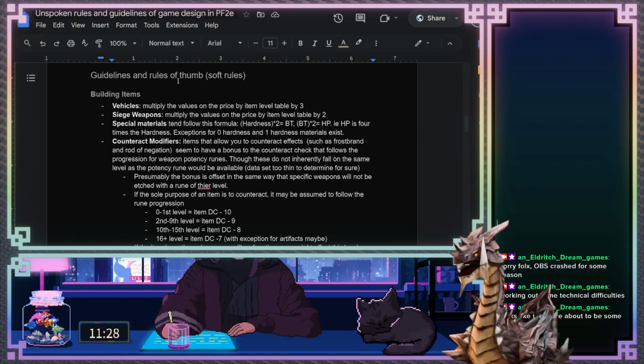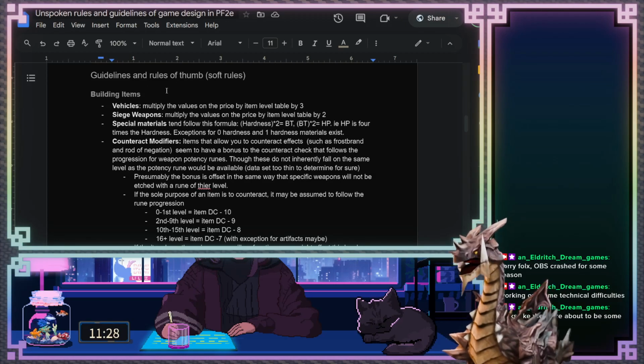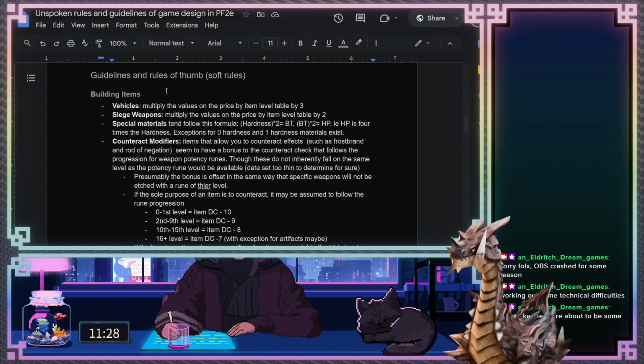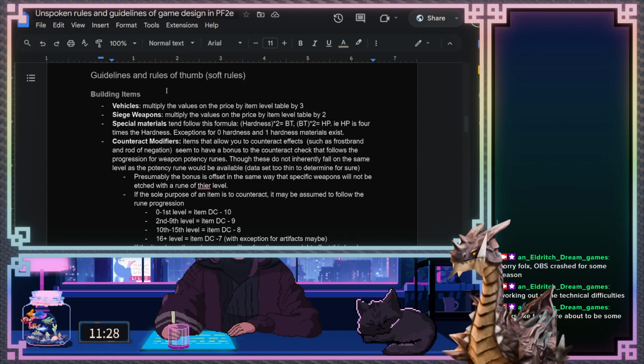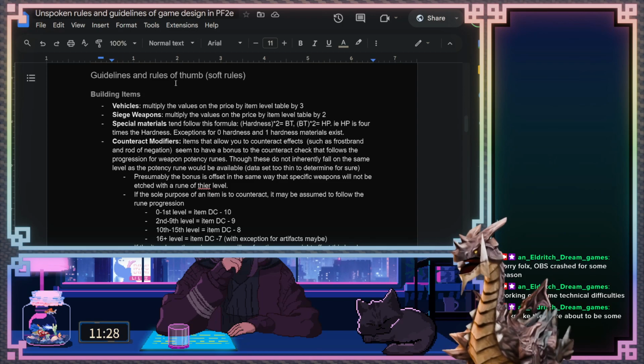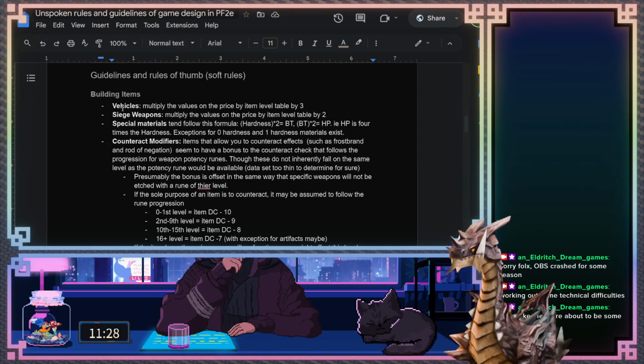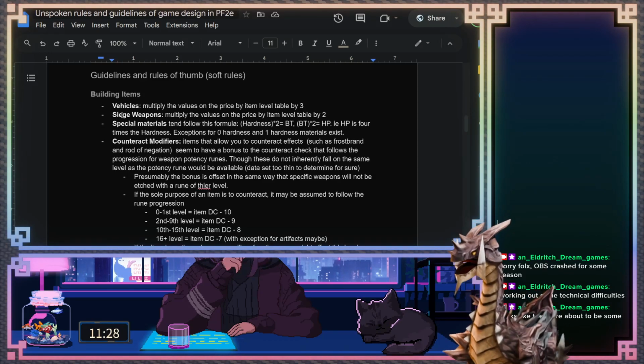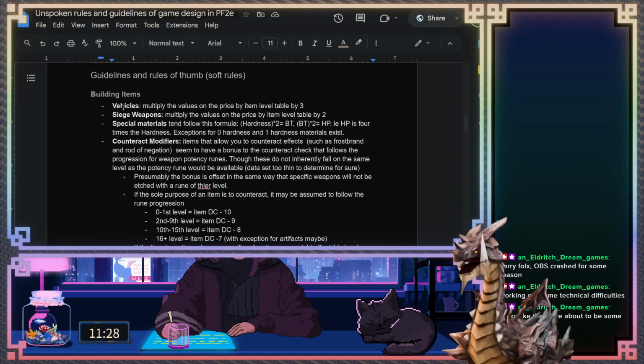These are guidelines or rules of thumb, soft rules, because there is no express, hard pattern. They're close, but again, it's soft. So if you're making items, or not necessarily items, as we will talk about, vehicles and siege weapons are not items in the game, technically. They are their own categories.